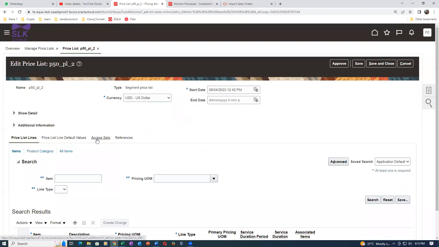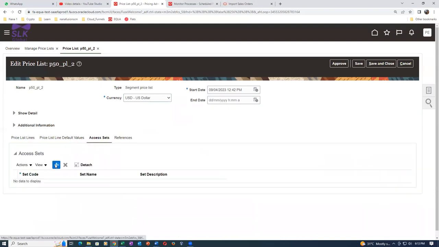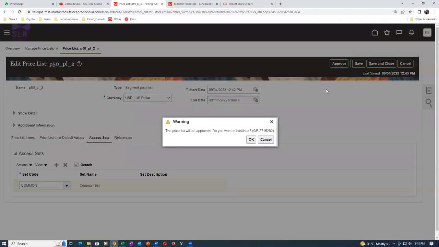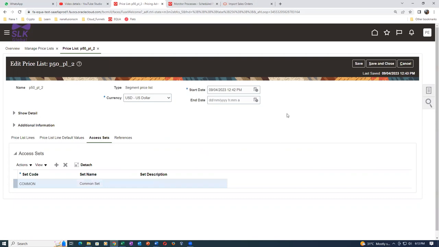I will now go to the access setter and give a comment. Click on plus. I'm going to give a comment, COMM, and then tab. Now save. Click on save, and then I will approve it. Click on approve. It is now approved. Actually it is not approved yet.